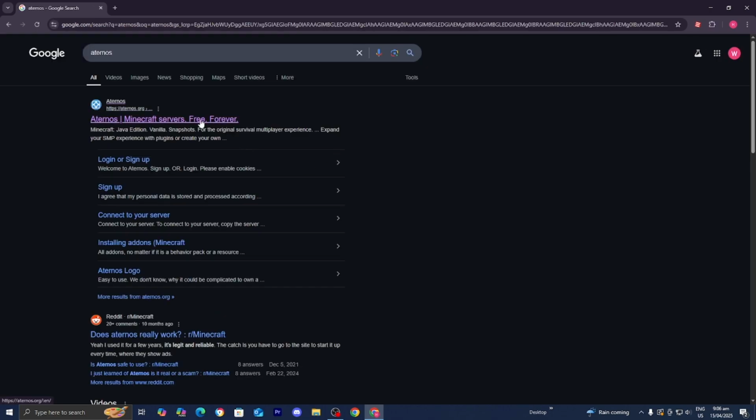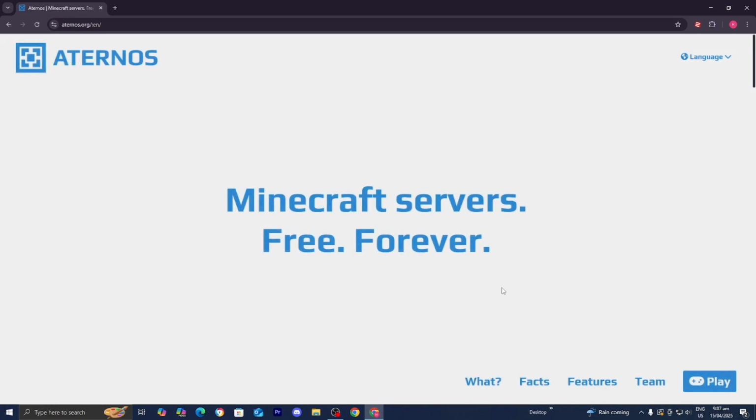Eternals is a free website that will give us free Minecraft servers, and we can actually adjust it to add proximity chat, and I'm going to show you guys how to do that. So just go ahead and select the website, and if it's your first time doing this, make sure you sign in using Google, or you can just create an account. But anyways guys, let's press on play.